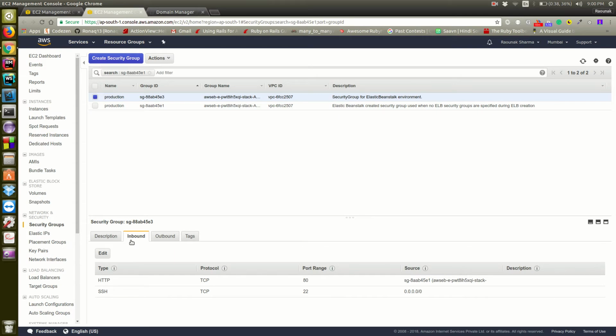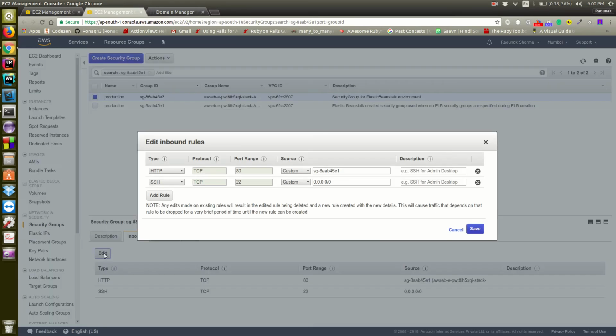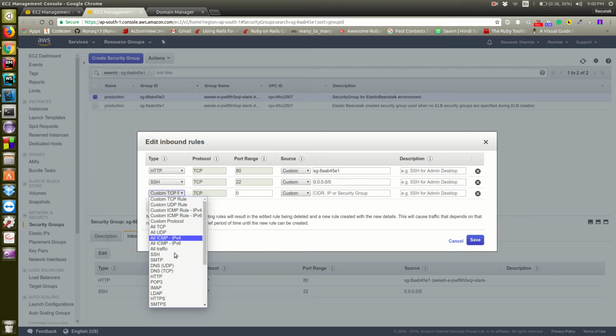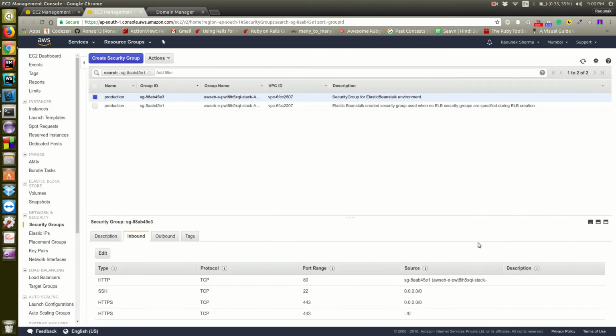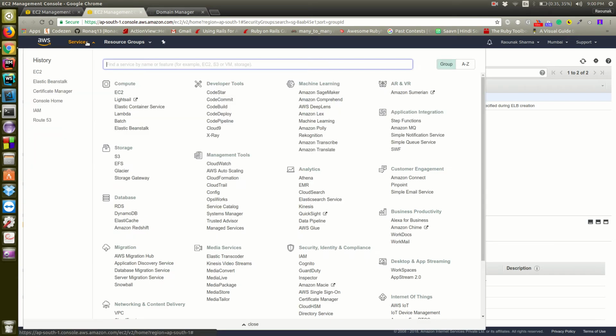This is for the security group on the Beanstalk environment. Add HTTPS here also, anywhere. And outbound, all traffic. Okay, cool. So I think we are done on this side.